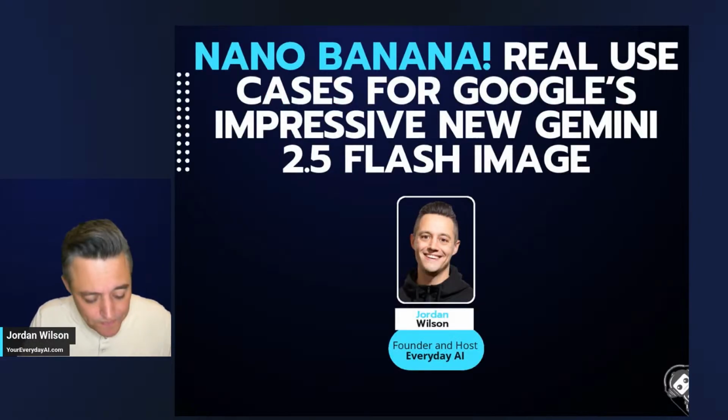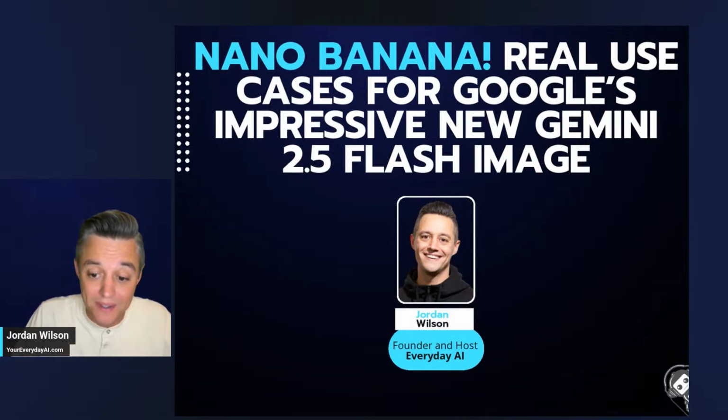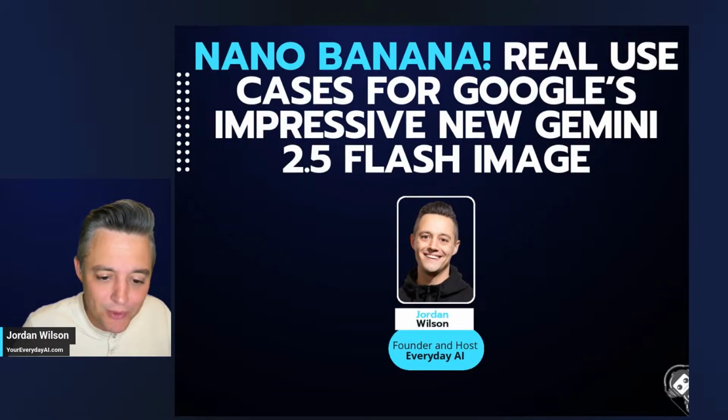All right. I hope that was helpful, y'all. So Nano Banana is no longer a mystery. It is Google's newest model, Gemini 2.5 Flash Image. And like I said, this is a completely off the charts useful model.